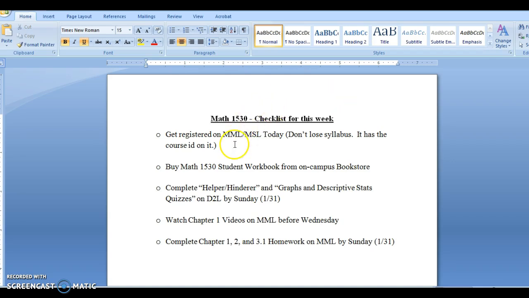So, number one, get registered on MyMathLab or MyStatLab. Either one. They take you to the same place. But again, that's www.coursecompass.com or mymathlab.com. Either place will take you to the same one. So get registered ASAP. There's a couple of you that have registered in both classes, but not all of you are registered. So please do that soon, today.